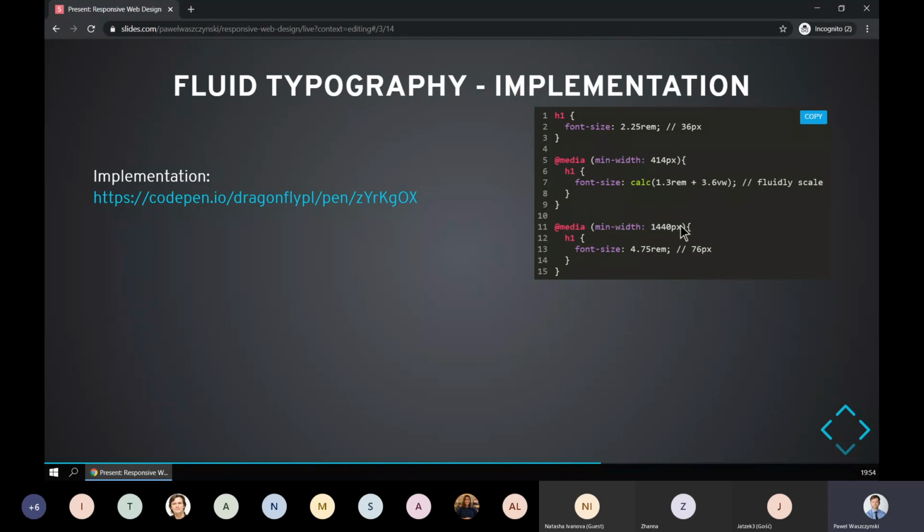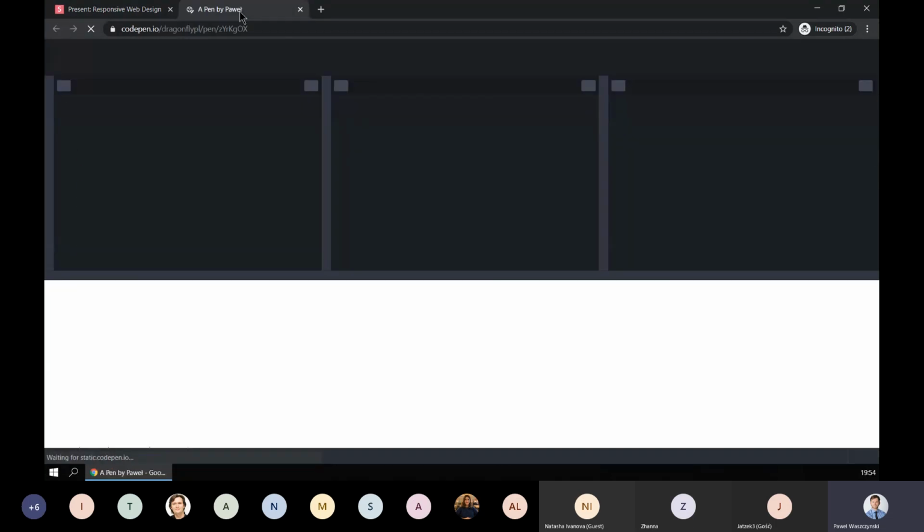And if the device width is really, really big, I want to prevent the font from growing too large, so I want to explicitly give it a max value. So this is the fluid thing that I was talking about. You take the calc function, relative units, and decorate it with viewport units. So let's have a look at a sample implementation.